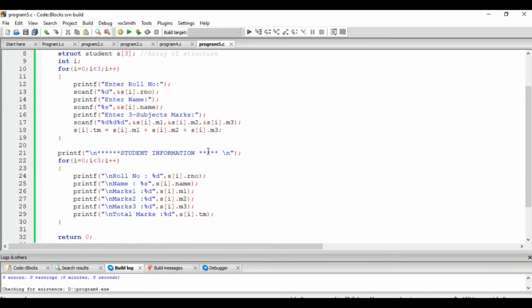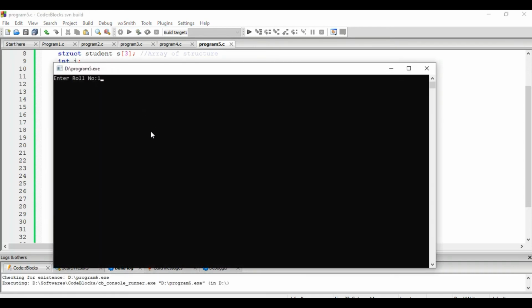Let's save our program and compile. Our program has no error. Now execute the program. Roll number 1, first student name is Hitesh, marks 100, 99, 98. Now the second student detail, roll number 2. His name is Chaya and his three subject marks are 90, 87 and 88.